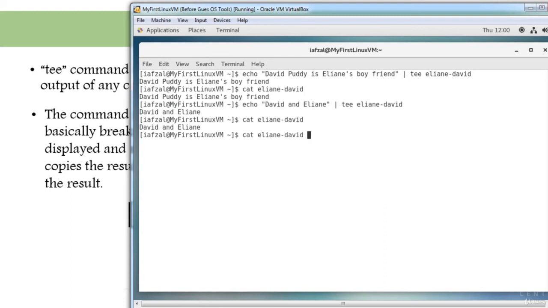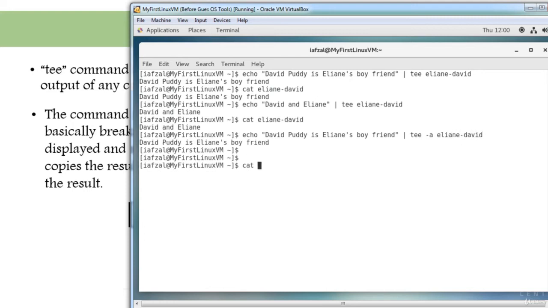So hit the up arrow key and go back to the same command that we ran earlier, and this time type tee -a. Same thing, echo "David Putty is Elaine's boyfriend." This is just a text. Pipe it to tee with the option -a and the file name, same file. Now go ahead and hit enter. Now do a cat on the Elaine-David file, and you will see it has two lines. The first line is what we created without the -a option, and the second line we created with the -a option. So that's how you append to a file.